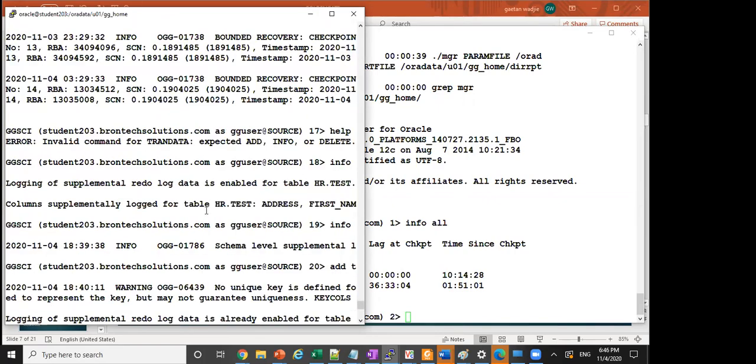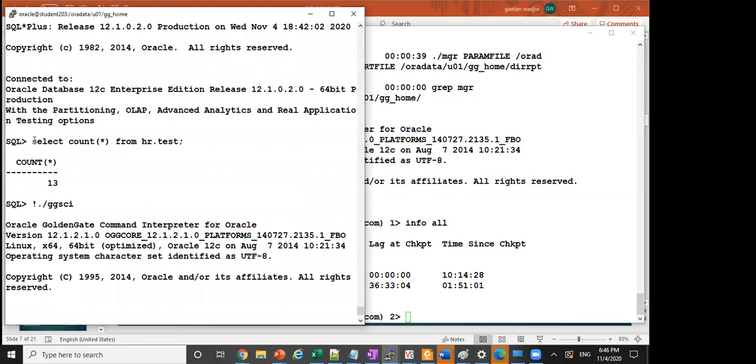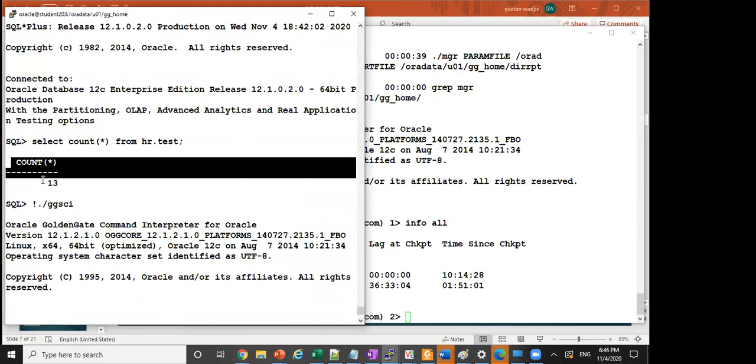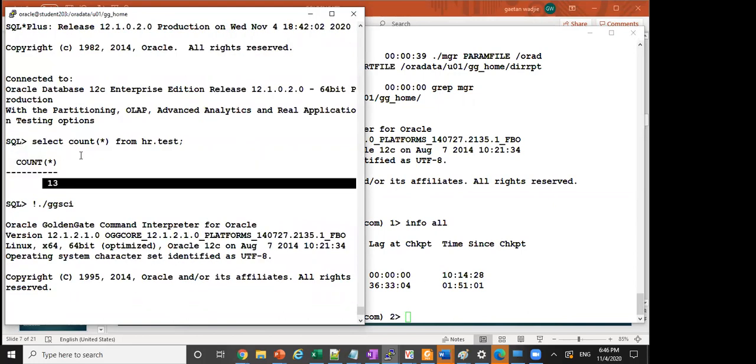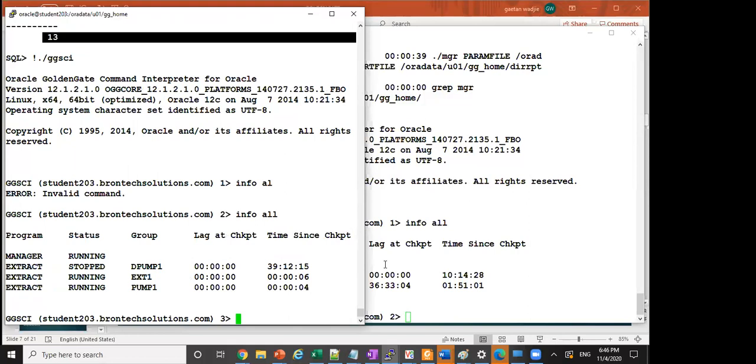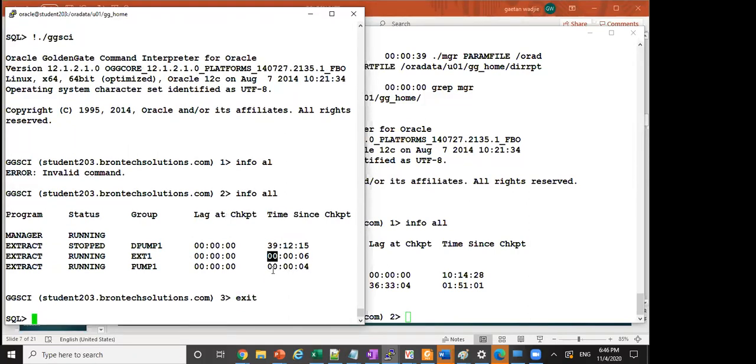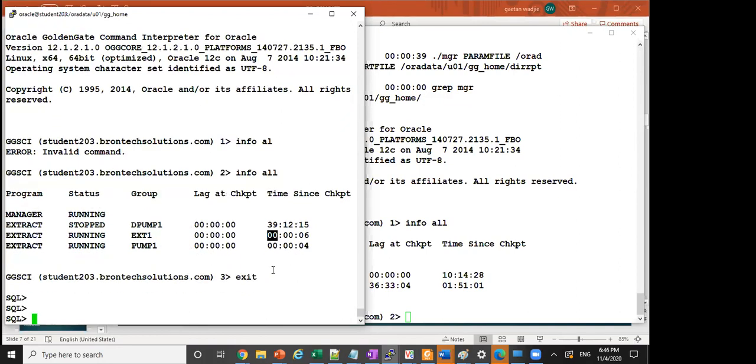That means you come on the source, maybe you perform another insert. You insert 2 more records, you jump to 15. And once you insert, let me take an example. Let's assume I have this amount of records. Let me describe HR.test.